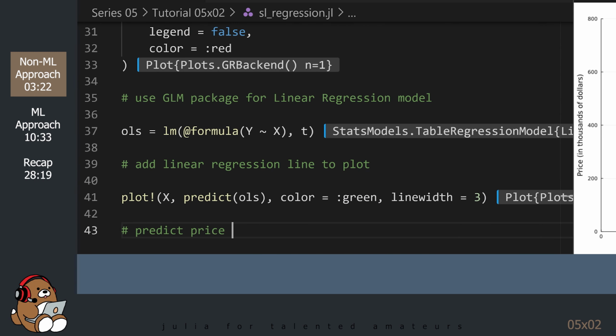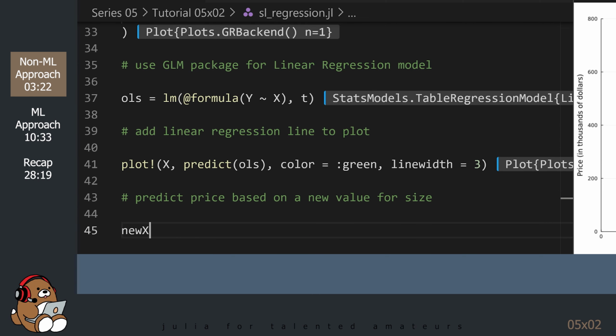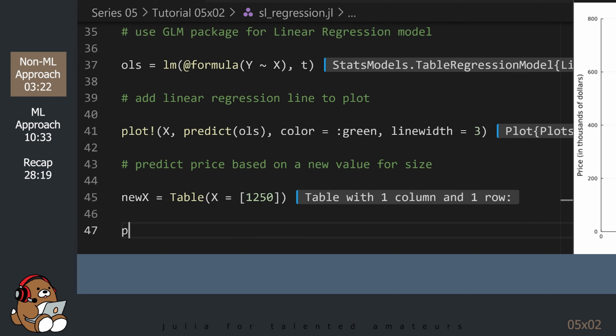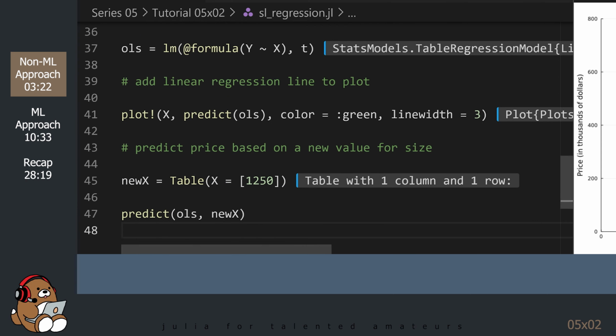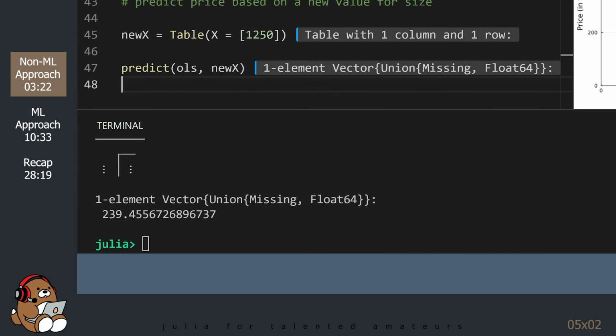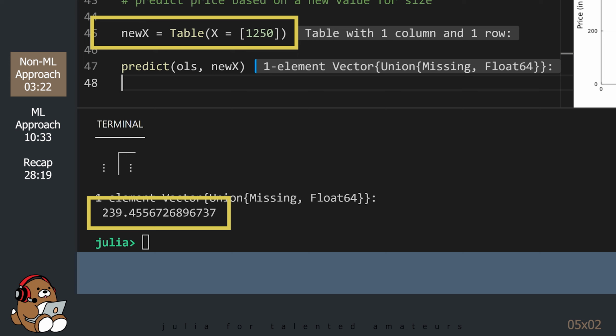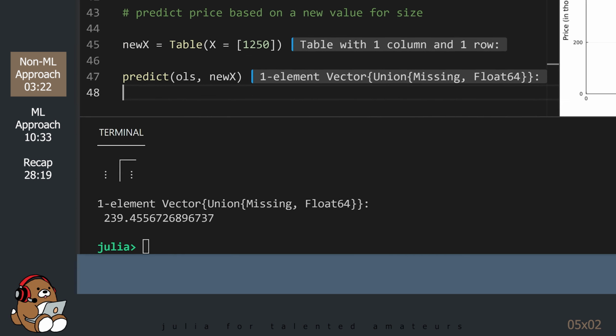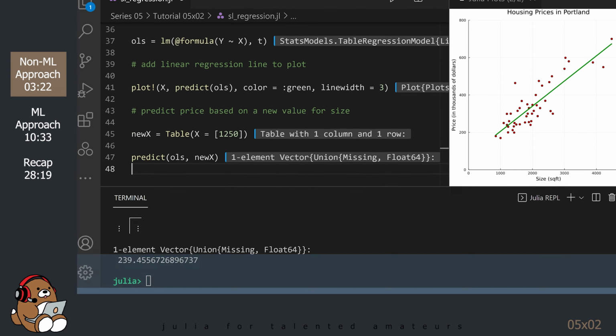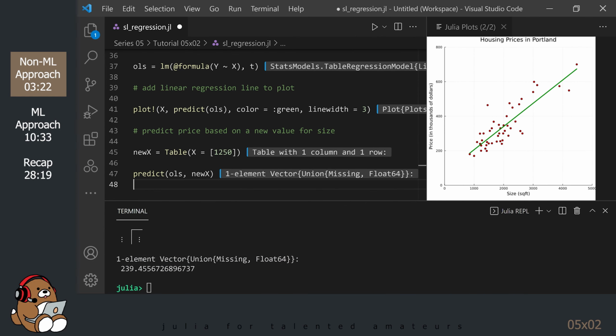Let's use this model to predict the price of a house given a new value for the size of a house. So this model is estimating that a house that is 1,250 square feet will have a price around $240,000. So that was pretty easy, right? If it's this easy to use linear regression without machine learning, then why do we need machine learning?